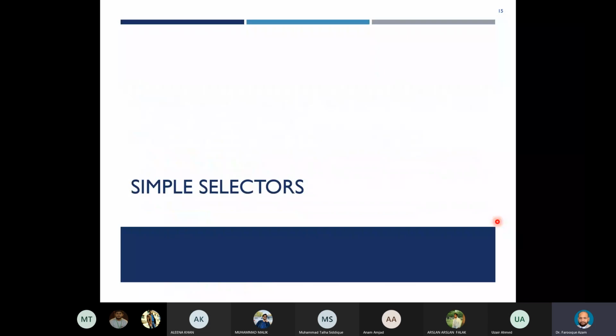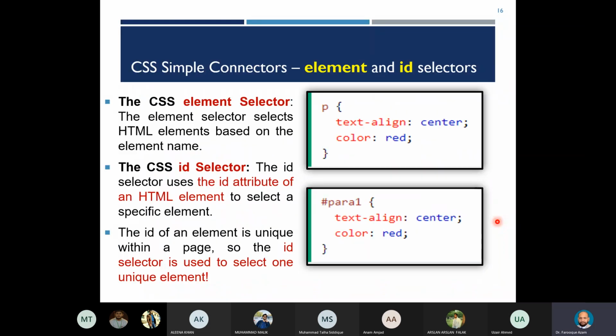Starting from simple selectors. Let's take element and ID. We have already seen in the previous demo the example of an element selector, and P is one of the examples. It can be div, it can be H1, it can be H2. So these all will be examples of element selectors. The CSS element selector selects the HTML element based on HTML element name.